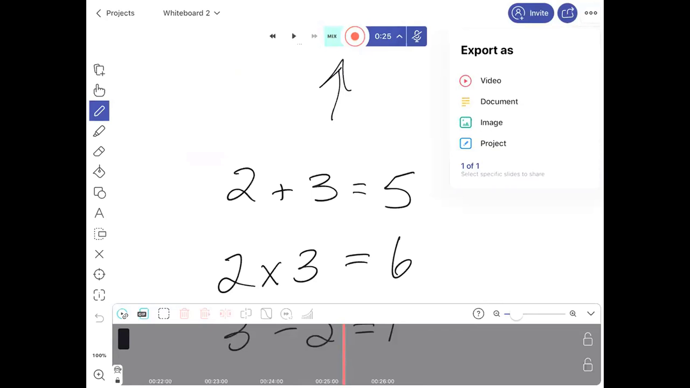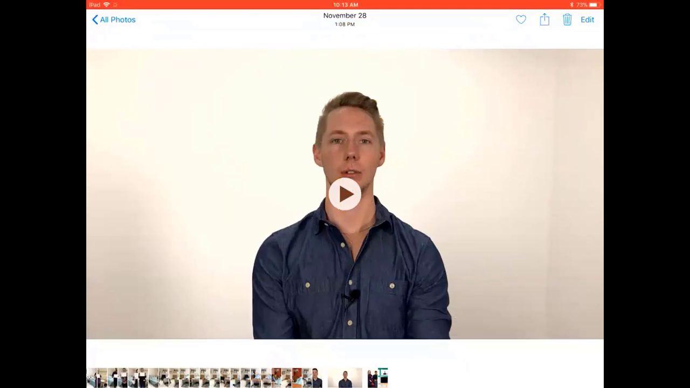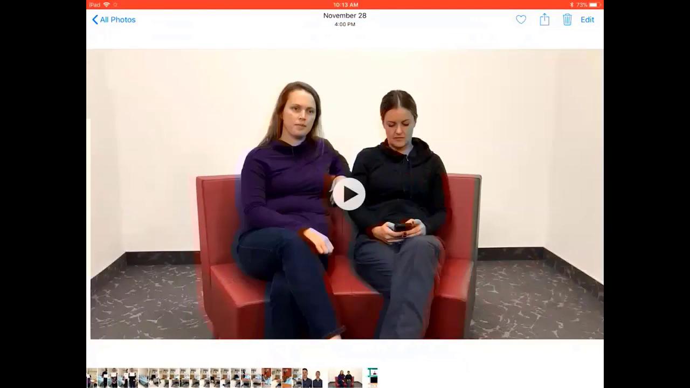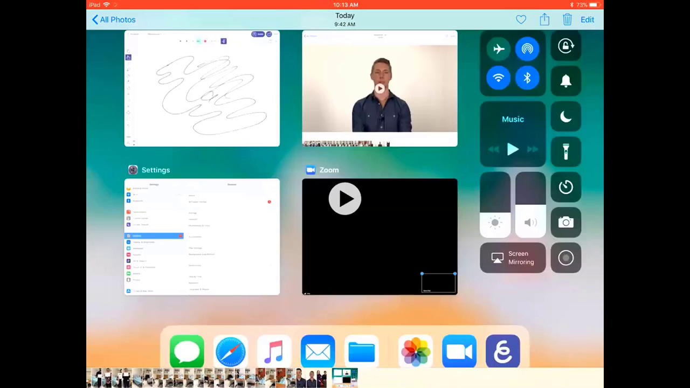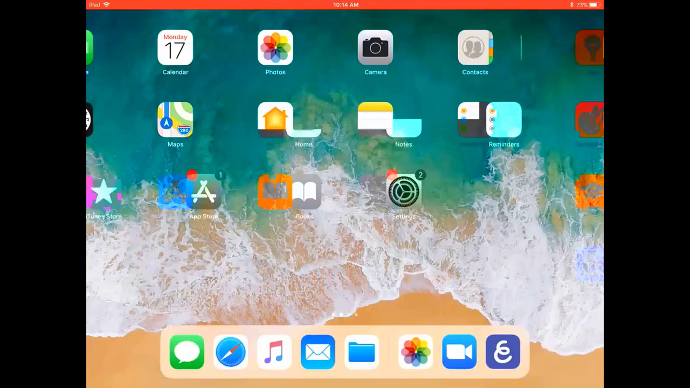Once I have that video saved on the iPad, I can go into photos. There's a whole bunch of photos, or videos here, but then up in the top right corner you can see there's an upload, the one with the arrow beside the heart icon. That will ask you to upload it to YouTube.